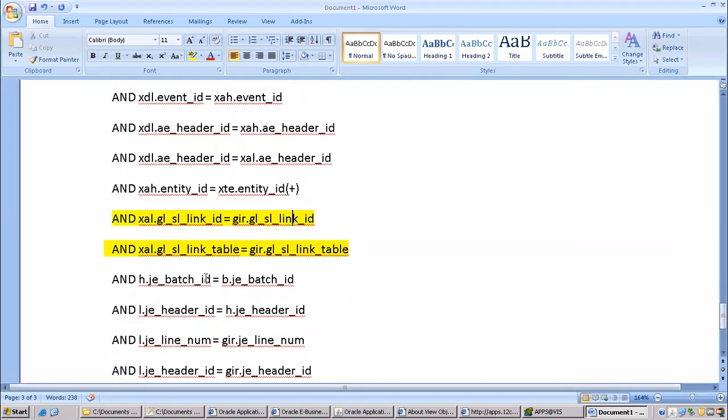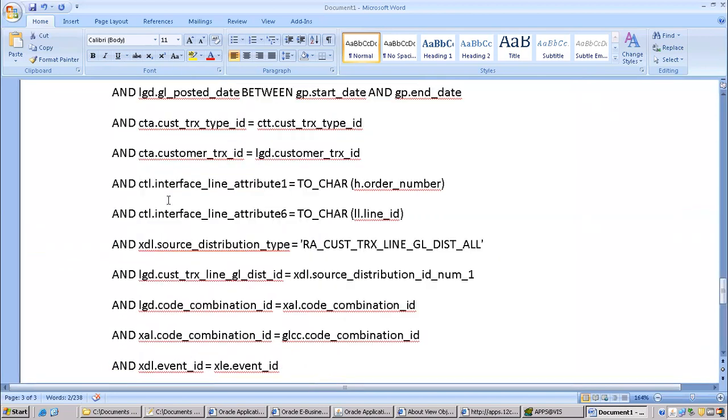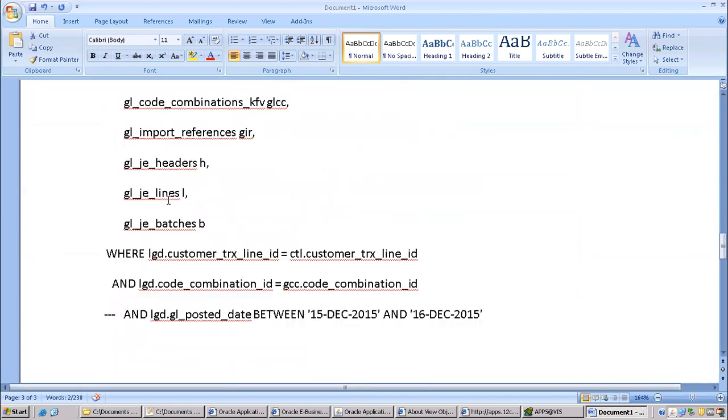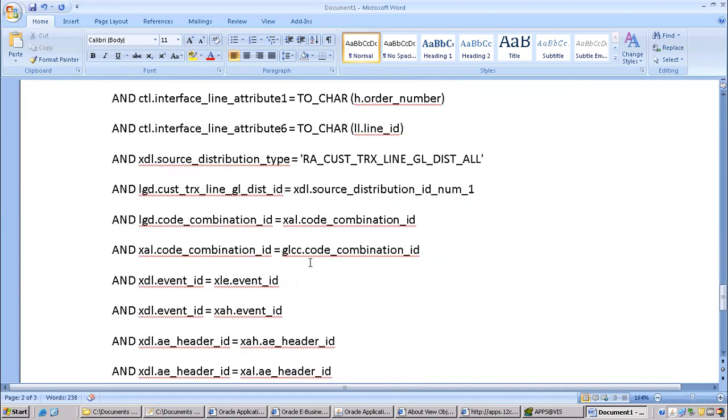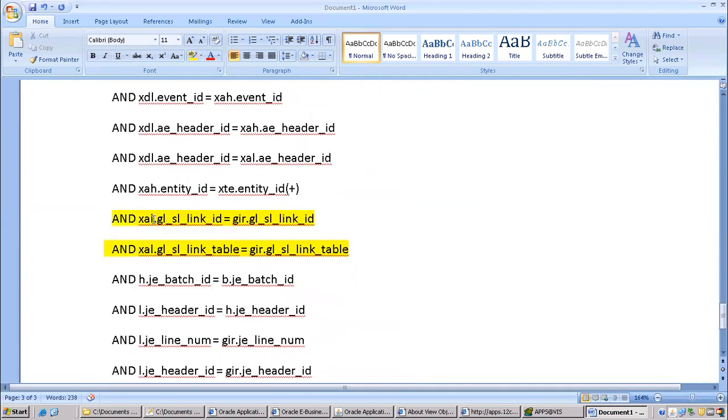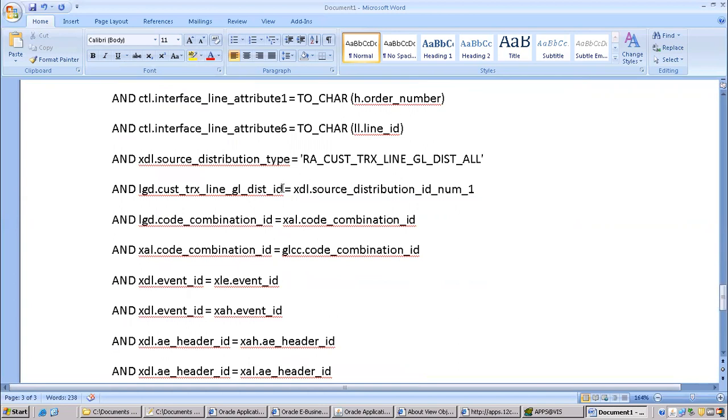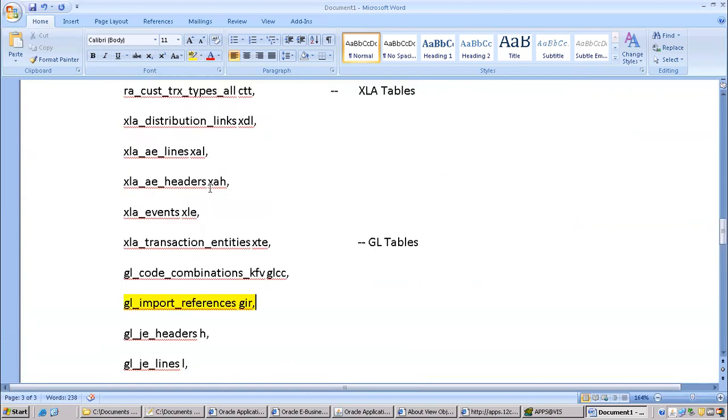Go back. Now we need to see our tables first. GIR stands for what? GIR. Go to the from clause. GIR is for what? It is GL import references. And one more you have seen here, XAL. XAL means what? Any idea? XAL, this one. This is the first level of join.